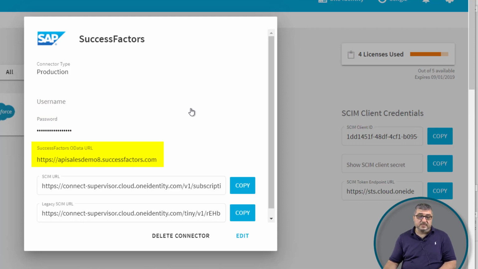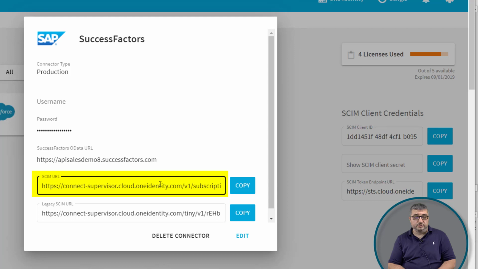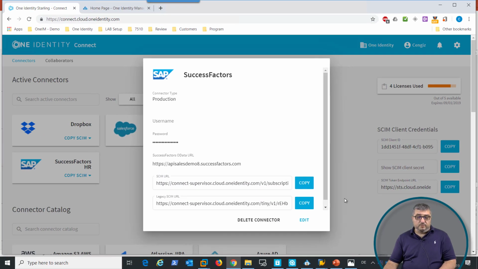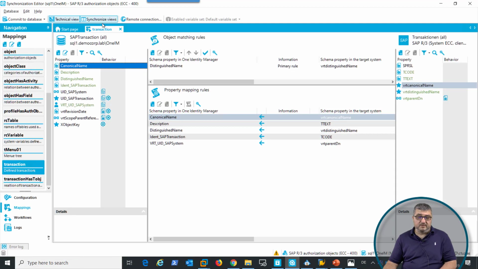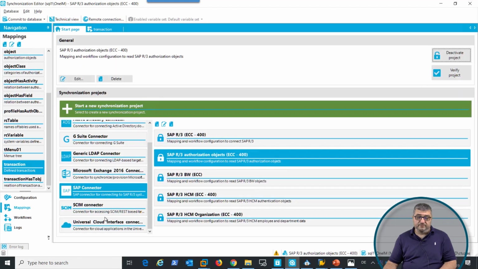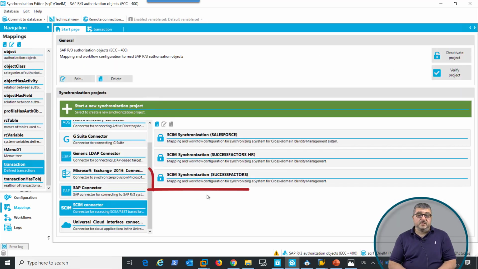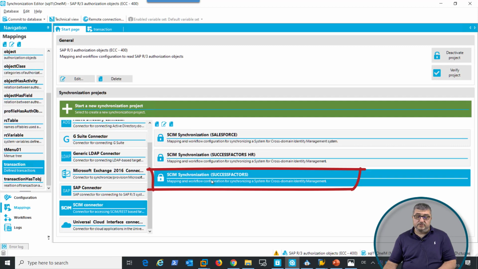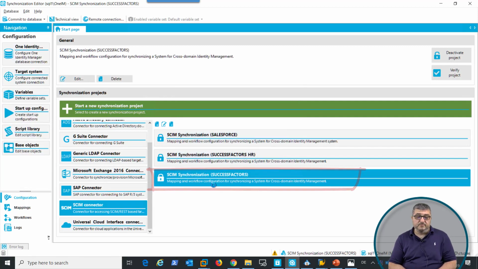By setting up these parameters, a SCIM version 1 URL will be provided, which then will be used in the One Identity Manager connector configuration to access this endpoint, which will act as a proxy towards the actual SuccessFactors cloud application. So when we switch to the One Identity Manager connector configuration, the sync editor, we will see that a connection to SuccessFactors has already been configured.